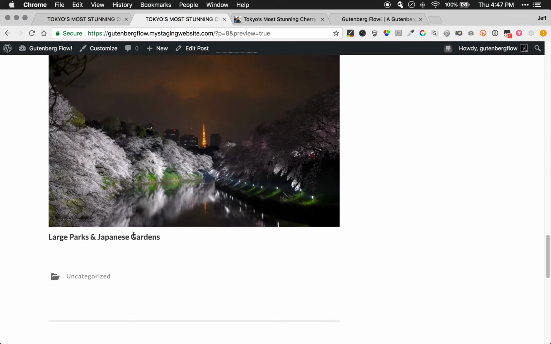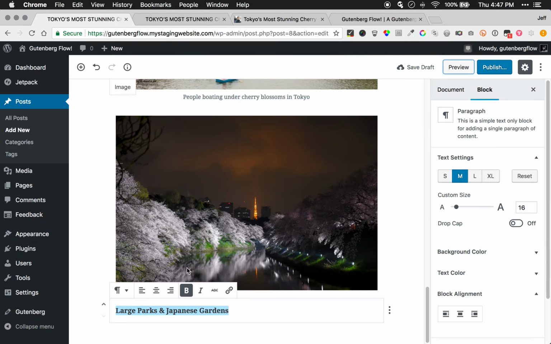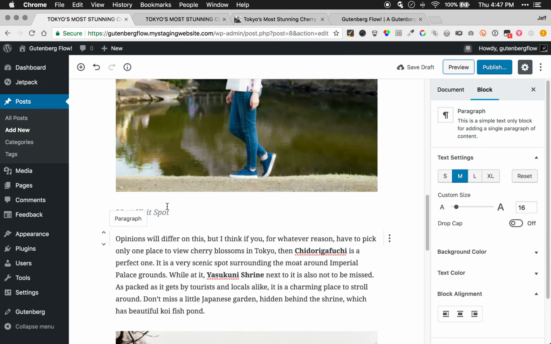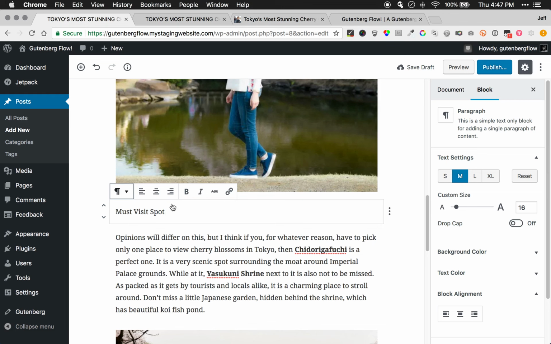All right. Well, that's more along the style of what I wanted it to look like in the first place, which is nice, but let me just go back. I guess I'll just change this from a subhead to a paragraph. Make that bold.